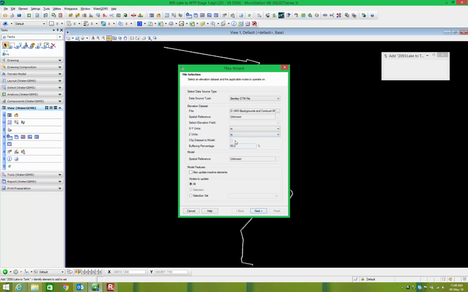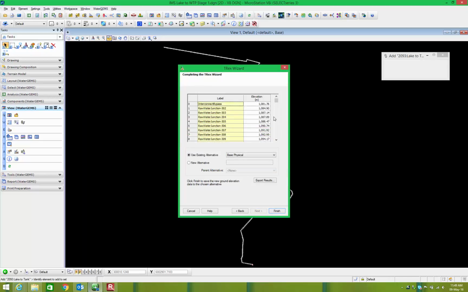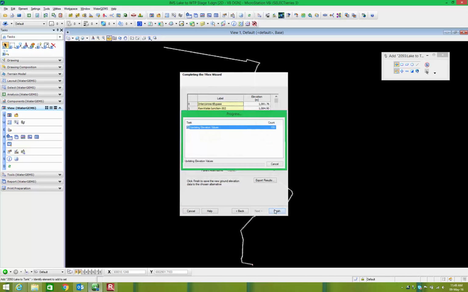I'm going to leave the rest of them as is, because I'm just going to do the entire thing, although not all the features are going to be covered. 260 of my features are located outside that DTM file, but I've got a second file that I can use, so it's not a problem. So I can OK that. I then get a preview of all the elevations that it's going to put in for me, and I'm going to put it into the base physical because at the moment it's blank. I have no other information, so it's not going to overwrite anything.